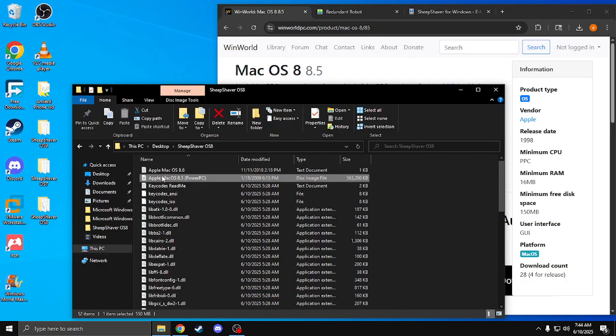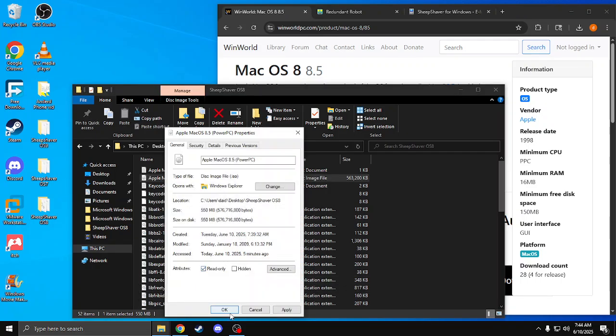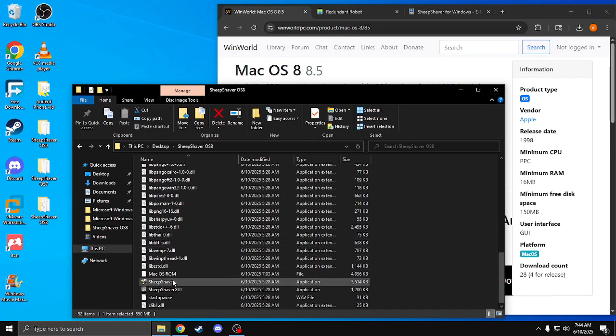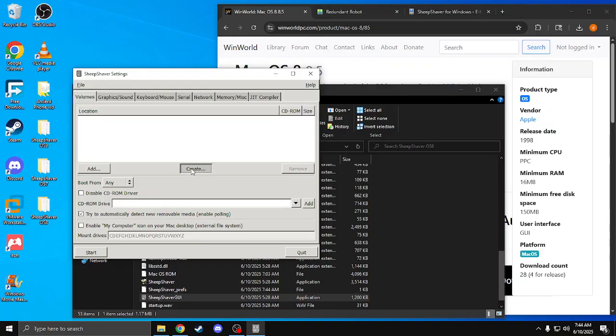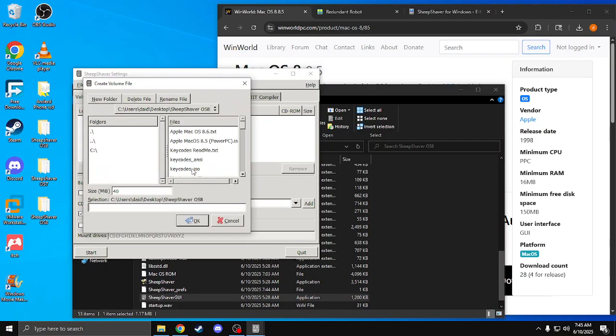Alright, next step, make sure to set this to read only. Okay, now you can open up the SheepShaver GUI. And once it opens, you're going to click Create to create a hard drive. And then you're going to do 2 gigs. And then you're going to name it Mac OS 8.disk. Doesn't really matter what you name it, but that's what I would name it.